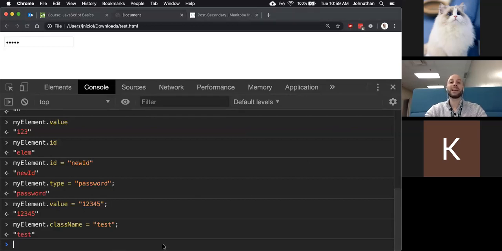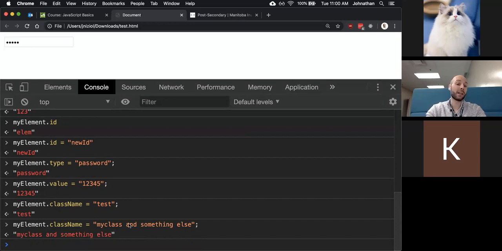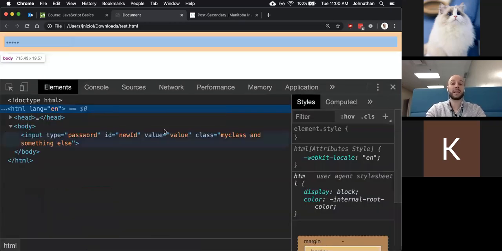Can you add more than one class? Can we ever add more than one class? Of course we can. Just remember, classes are separated by spaces. So test and something else. Just gonna move this back up. So I actually am just adding 4 classes. Now here's the thing about className: all of these are destructive, right? So this will override whatever was there before. So I added 4 classes, my class and something else. These are 4 classes because they're separated by spaces.